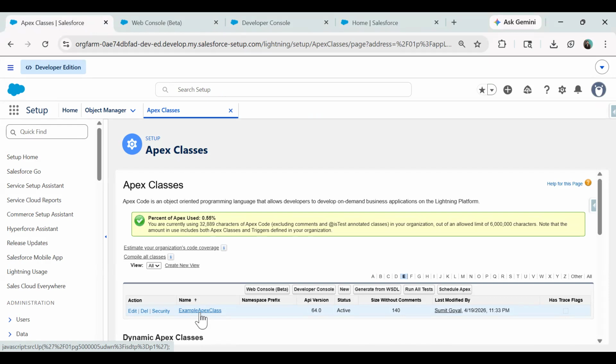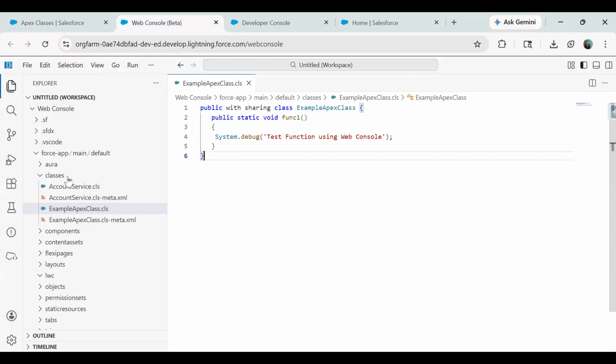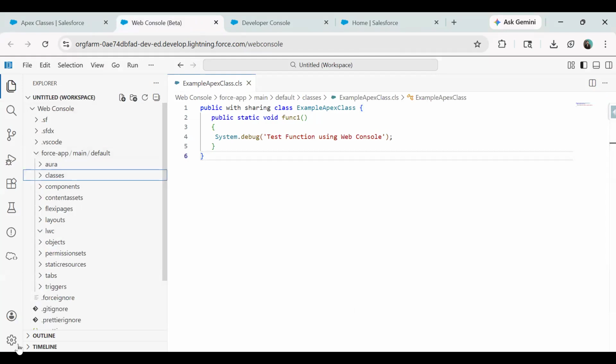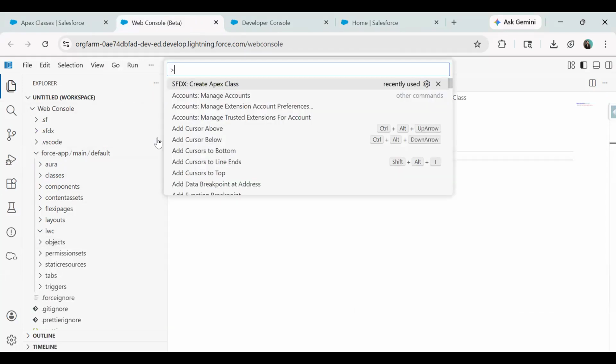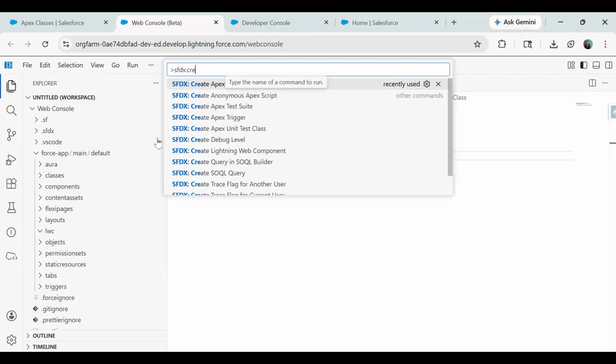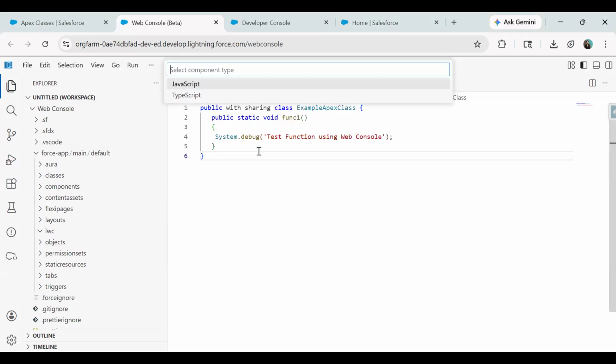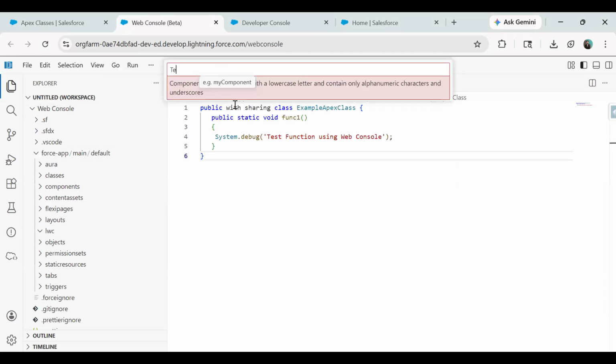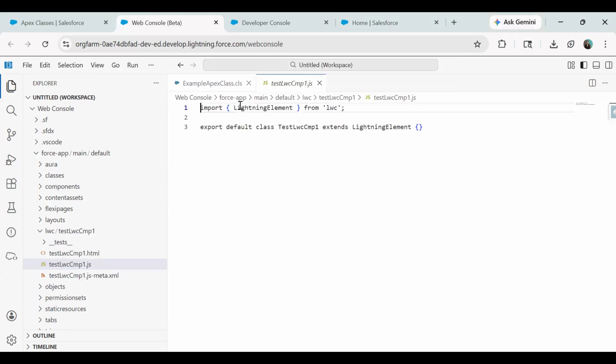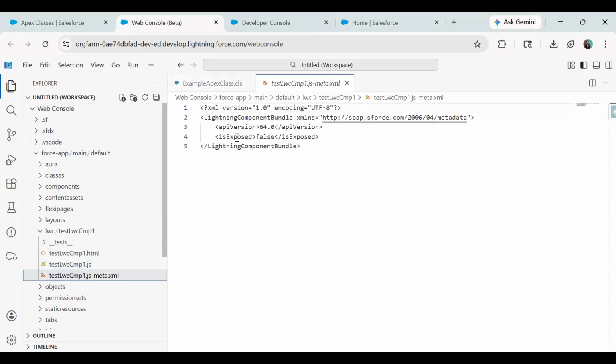Now, in the same manner, if I would like to create a Lightning web component, using Web Console we can add a Lightning web component also. So how do we do that? Again, click gear icon, command palette, SFDX create Lightning web component, JavaScript, and I'll just say test LWC CMP1, and enter. You can see the first component with three files, including the meta XML file.